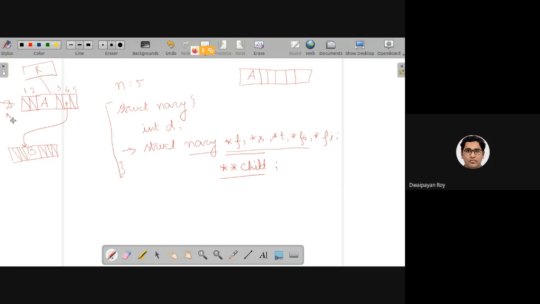We just need to subtract 1 from that degree. So now what I will be doing is, depending on the degree, I will be allocating this array. So if the degree is say 4, I will be mallocing. I hope you understand the term mallocing.